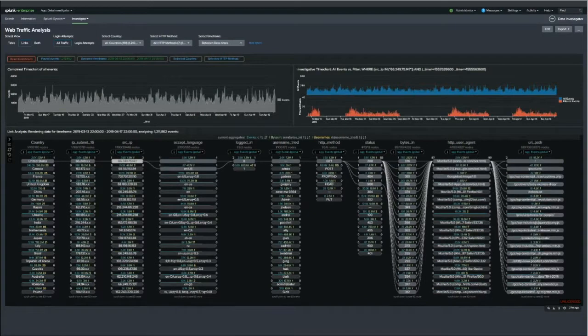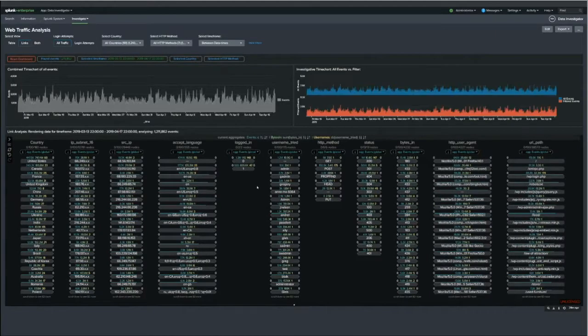So now that we see how link analysis visualization works, how can we detect account takeovers with it? Let's ask a question. I want to find all IP addresses that unsuccessfully tried to log into multiple user accounts, that failed to log into multiple user accounts. So let me reset the visualization and do it visually.